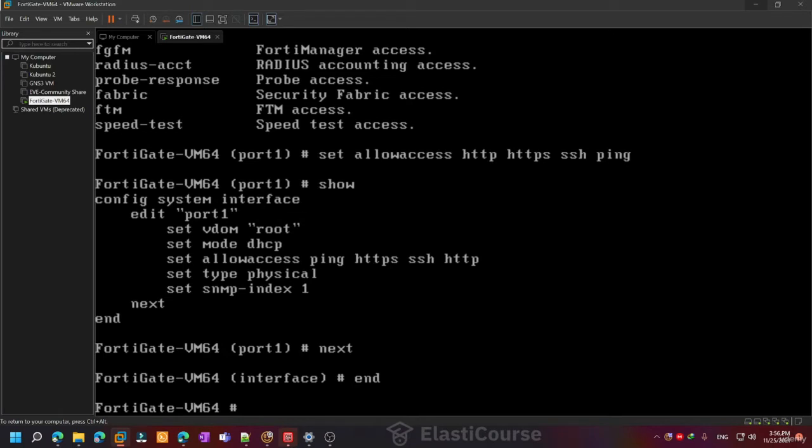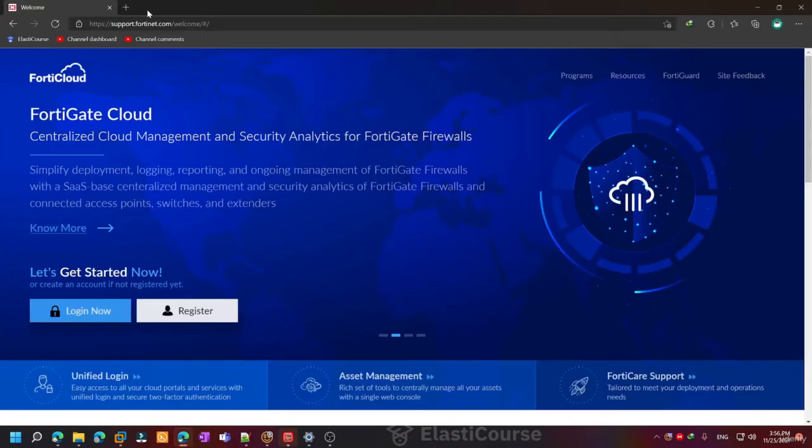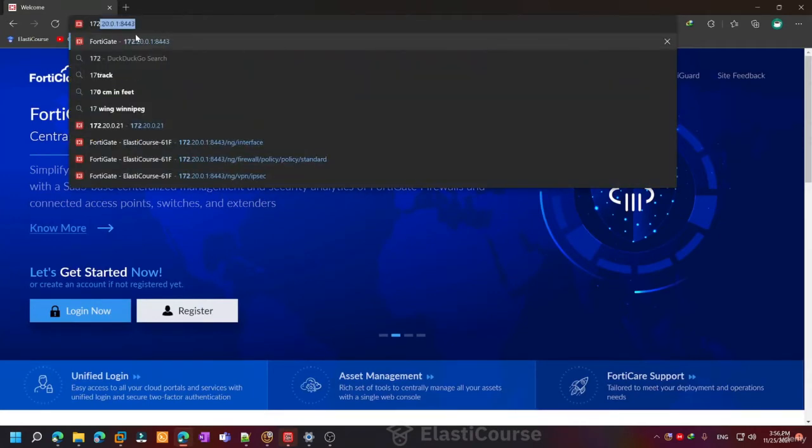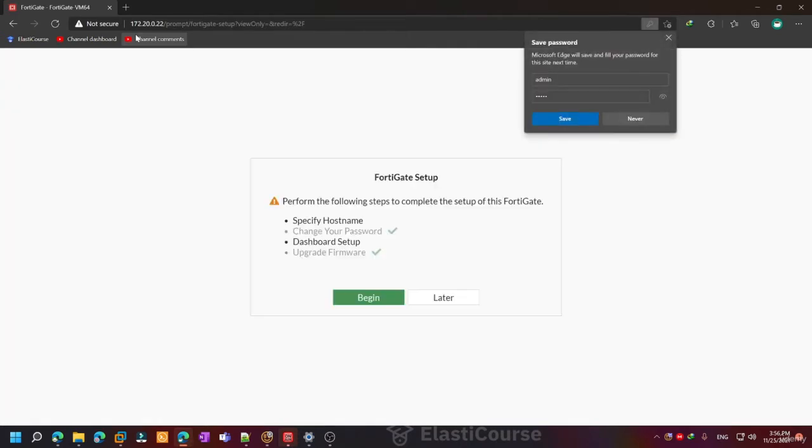So now we have the time to test accessing the interface using the IP address 172.20.0.22. Again, if you are not sure what IP addresses you got, make sure you use the command get system interface physical, which I write in this case in short words, which also works. So as you see in here, I'm on 172.20.0.22. So now I'm gonna fire up my browser and I'm gonna get into 172.20.0.22. And as you see, I got to the GUI of the firewall, which I'm gonna log in using the same login credential I created earlier.